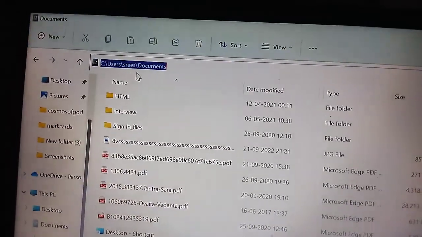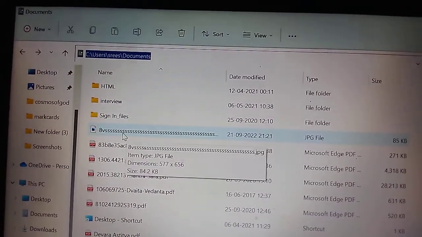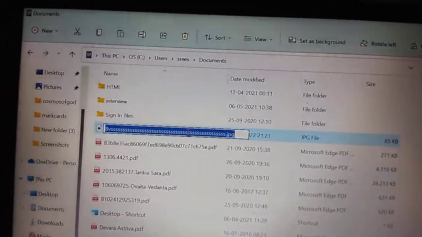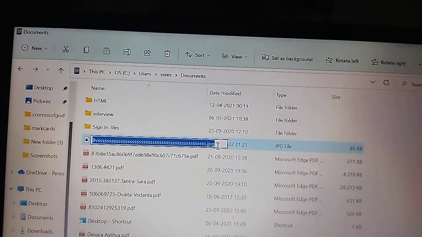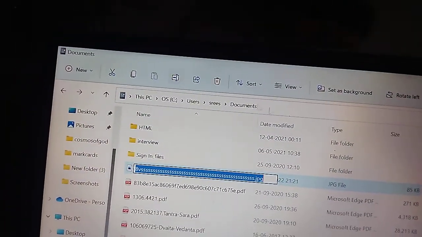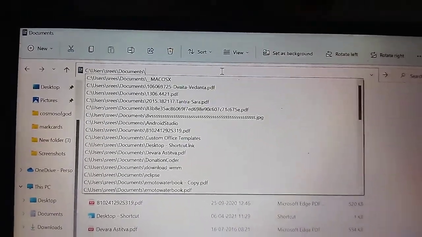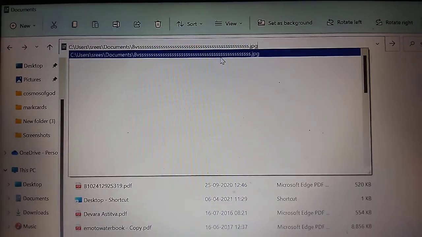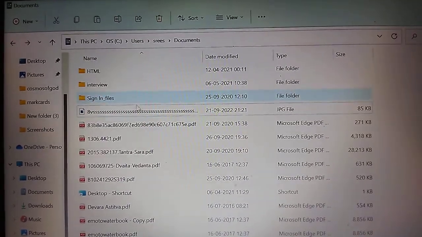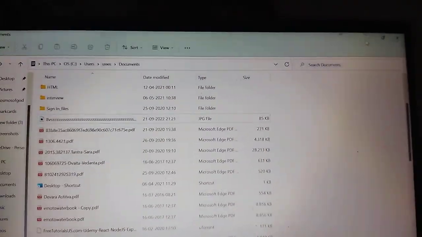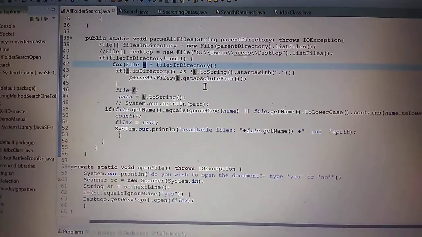So this is the absolute path. For example, for this directory, this is the absolute path. If I want the absolute path of this one, I just have to copy this one, and so this is the absolute path of this file. So absolute path means the path from the C drive to that file, including that extension. So this method returns that particular thing.